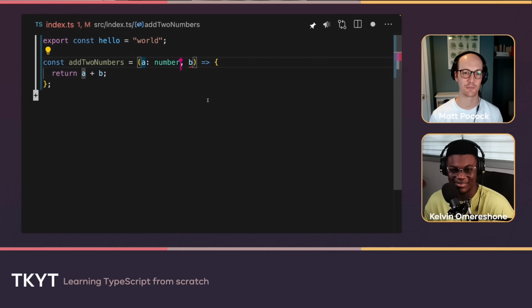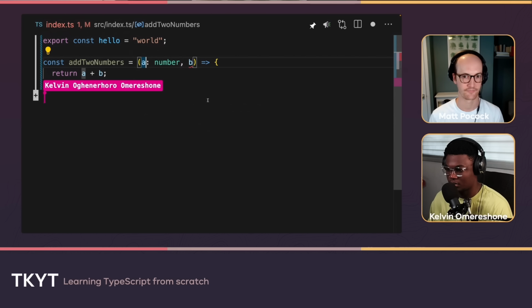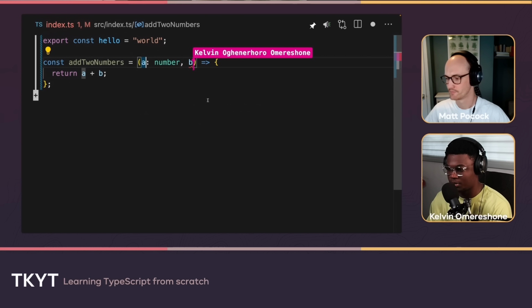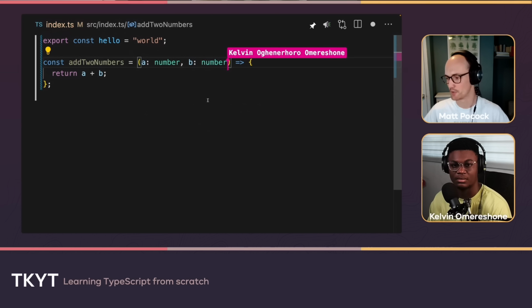So we've got this B then. Could you do the same annotation for B? So your cursor is just there. So I'm annotating B to be number as well? Exactly, yeah. Okay. Because we're just adding two numbers together, right?